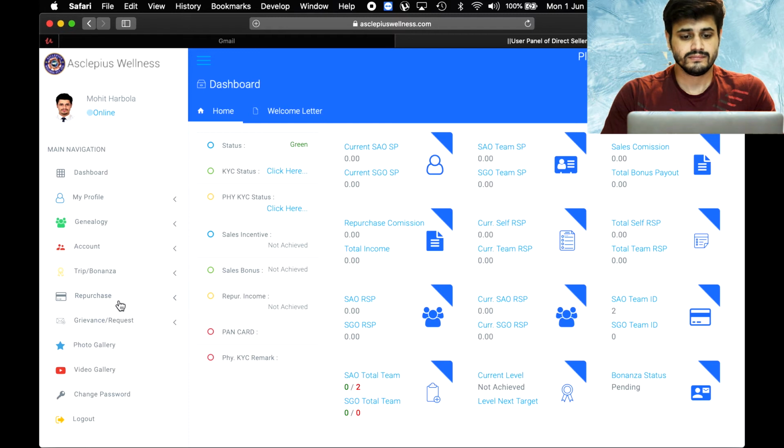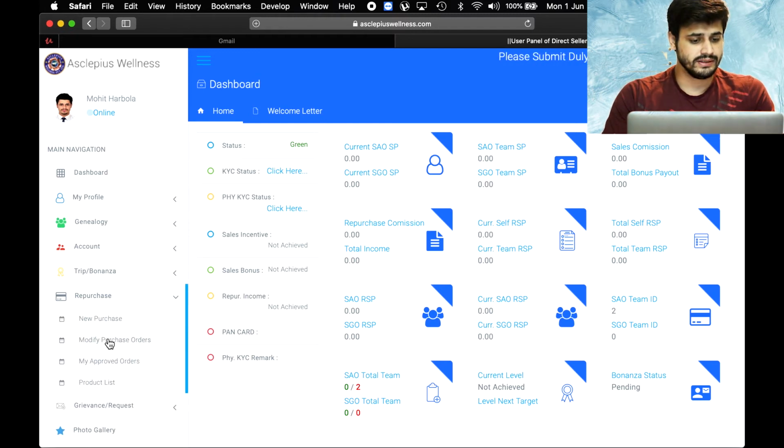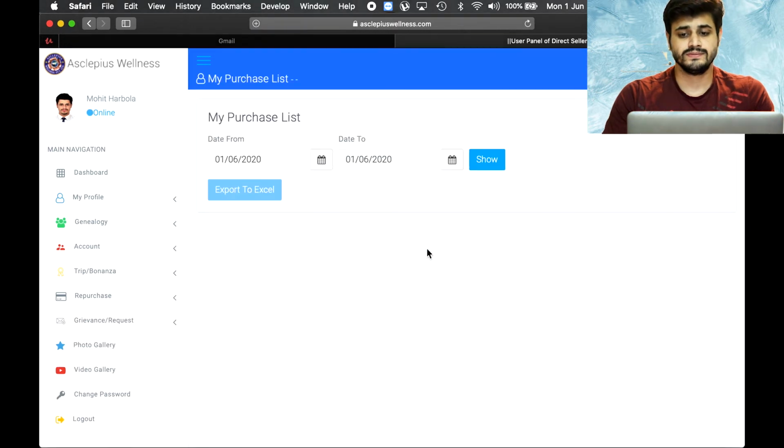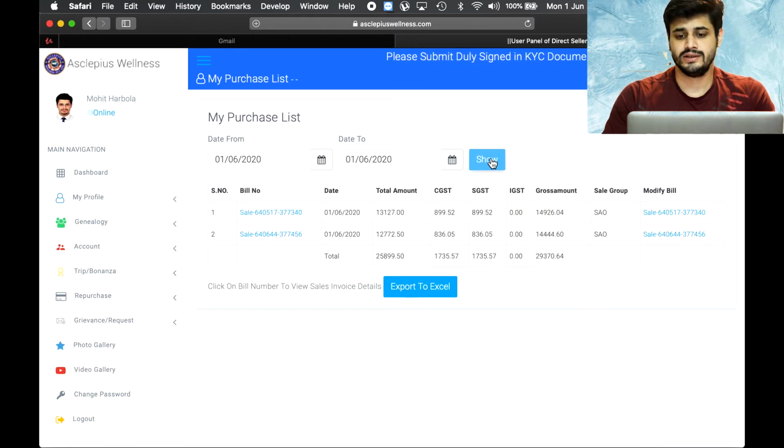But in order to get your ID green, you have to confirm the payment. And how do you see the payment? You have to go to repurchase, modify purchase order, and this is the date. Just select the date from which you have ordered and say show.